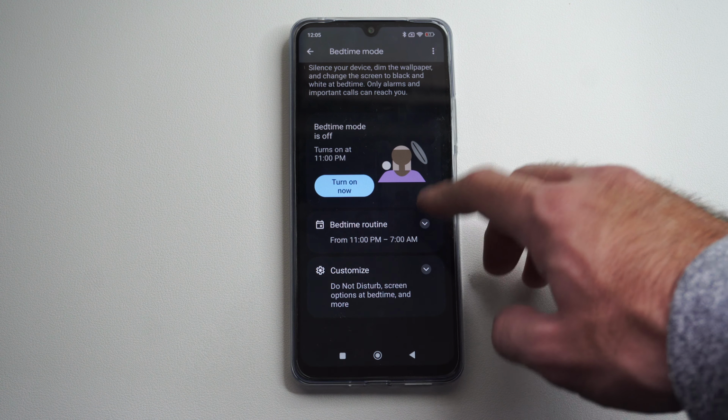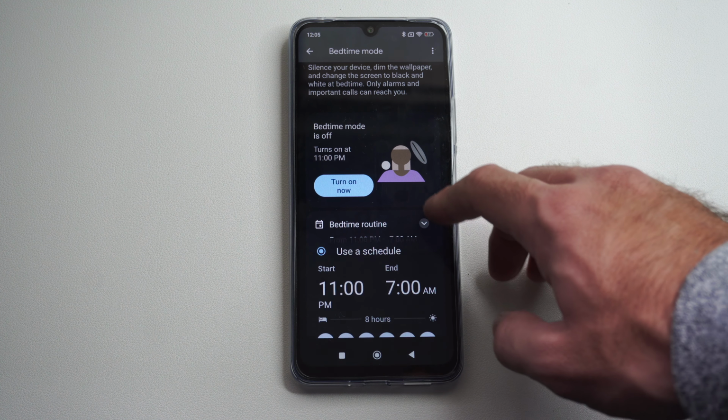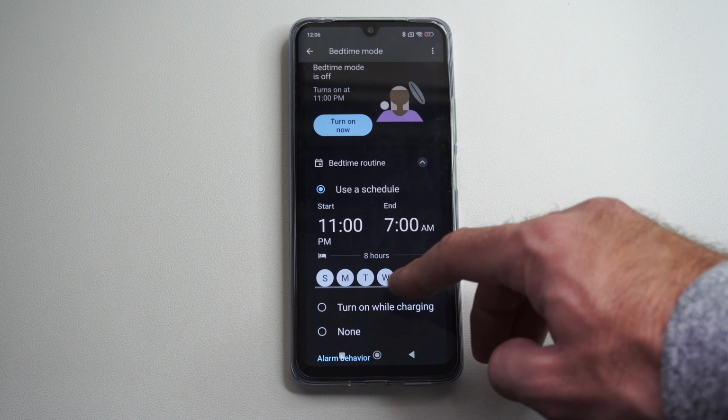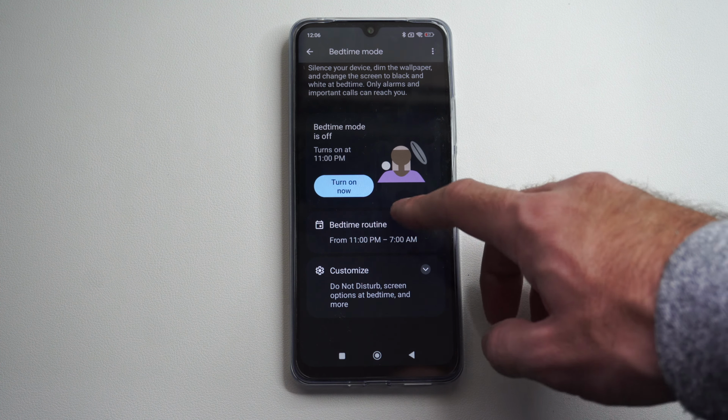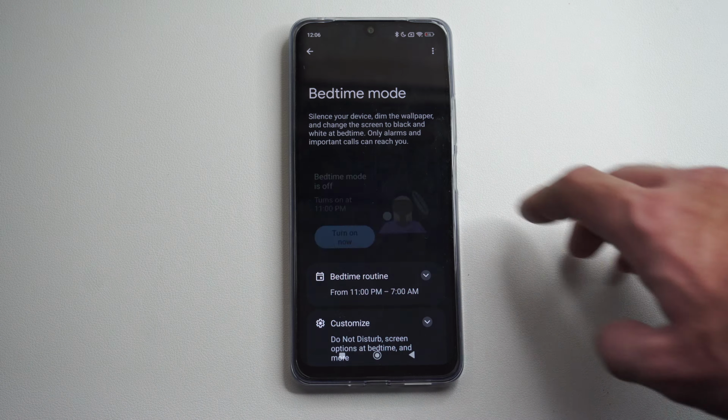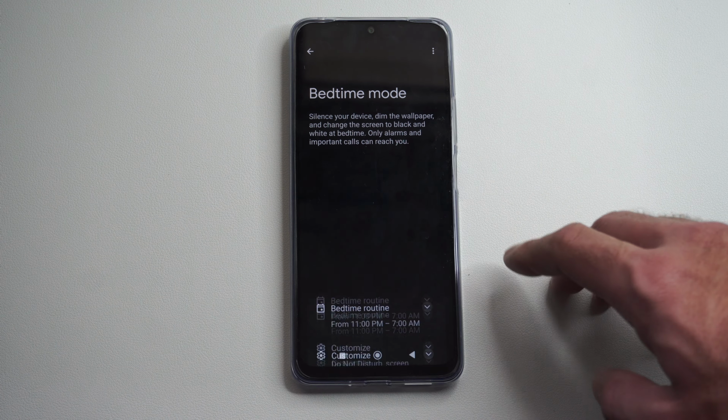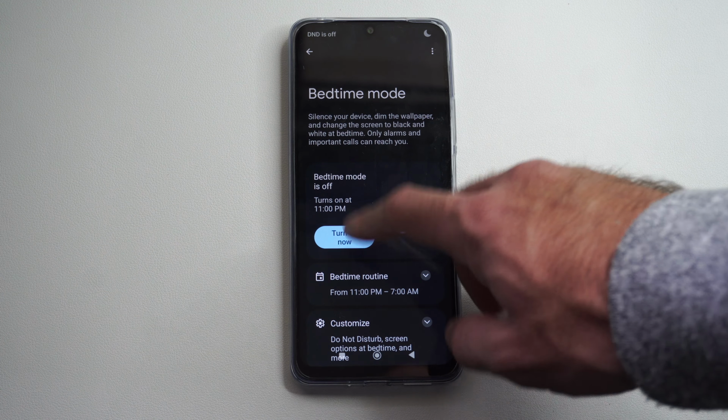So you've got the bedtime routine. Maybe you don't want this on the weekends or something like that. And then we can customize more options down here. So just look at this as an option. Actually, it seems pretty good to have on your phone.